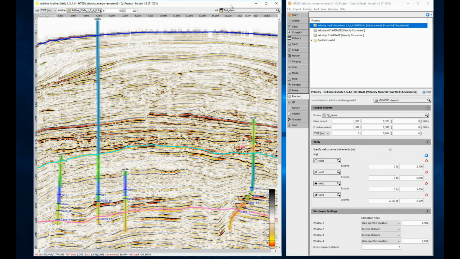The volume merge process vertically combines two volumes at a specified boundary. The output volume consists of the top volume above the horizon and the bottom volume below the horizon. Volume merge can be used to splice together velocity volumes created by different processes.